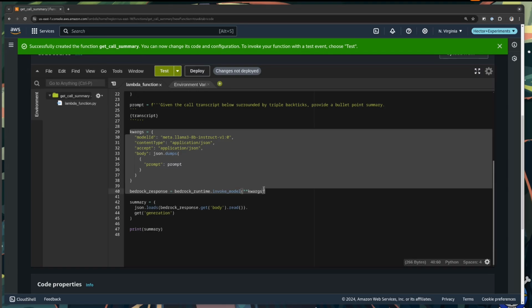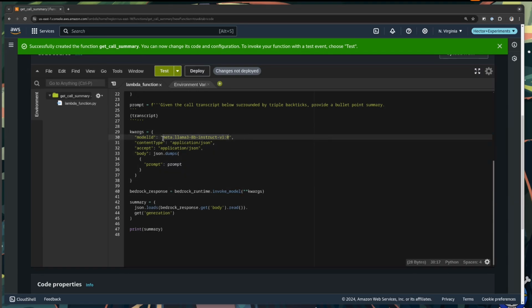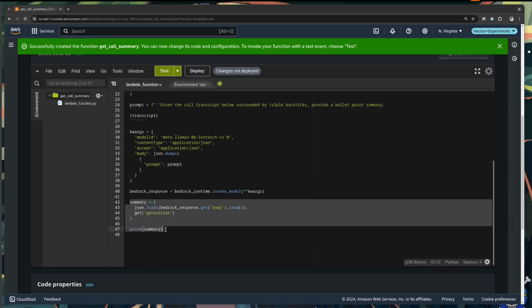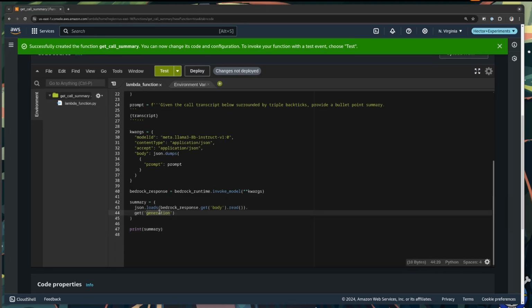Then we make the request to Amazon Bedrock. We pass the ID of the model, Llama 3 8B in our case, the content type we send and expect, and the prompt we previously defined. Finally, we parse the response from Bedrock and get the summary from the generation key. For this video, we will print out the summary in the AWS Lambda logs, but you'll want to send this to either your application or as a new file in S3. So let's deploy this function.